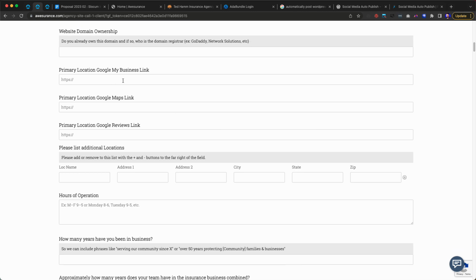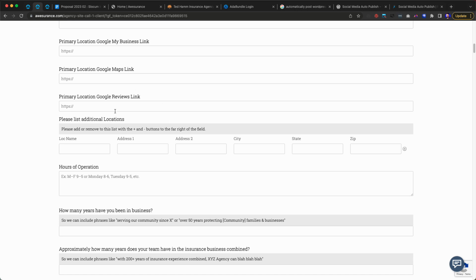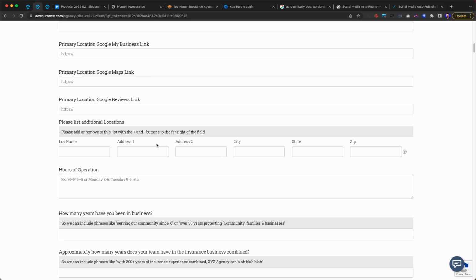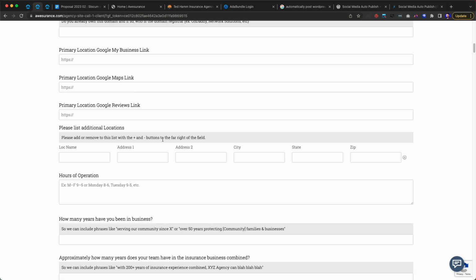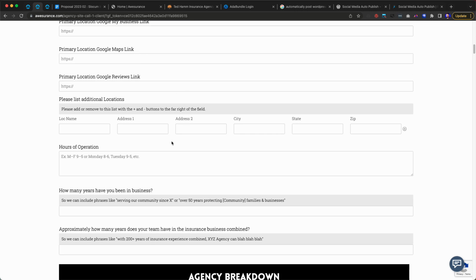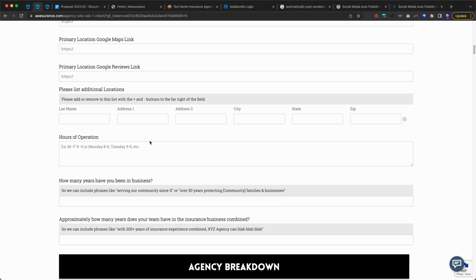Your primary locations: Google My Business link, your location, Google Maps link, your Google reviews. I should say this now, I should have said it earlier. All of these fields are not listed as required, so please provide us with as much info as possible. If you don't have these things, or you just don't want to go hunt them all down, just let us know, and we'll either go find them and get them in here, or we can deal with it later in the future weeks when this kind of stuff is more important.